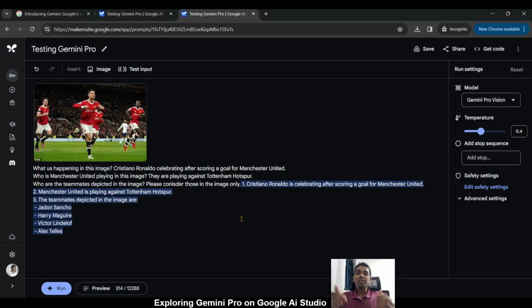Try out different things. Let me know in the comments what you've tried out. What do you think about Gemini Pro, whether you like it, whether you want to stick to some other AI tool. Obviously, everybody will have the tools that they have used, and they would prefer that. But it's obviously good to explore. So let me know what you think.